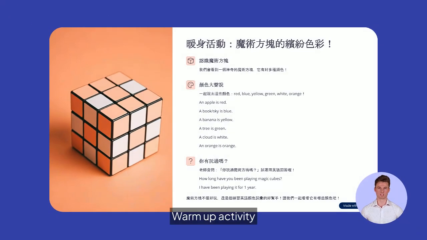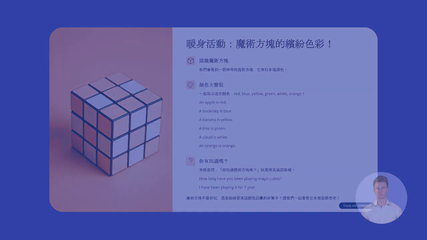Warm-up activity. The colorful magic cube. Let's explore this fascinating cube with its vibrant colors. Together, we'll name the colors red, blue, yellow, green, white, and orange. Have you played with a magic cube before? It's not just fun, but also a great tool for learning English color vocabulary.